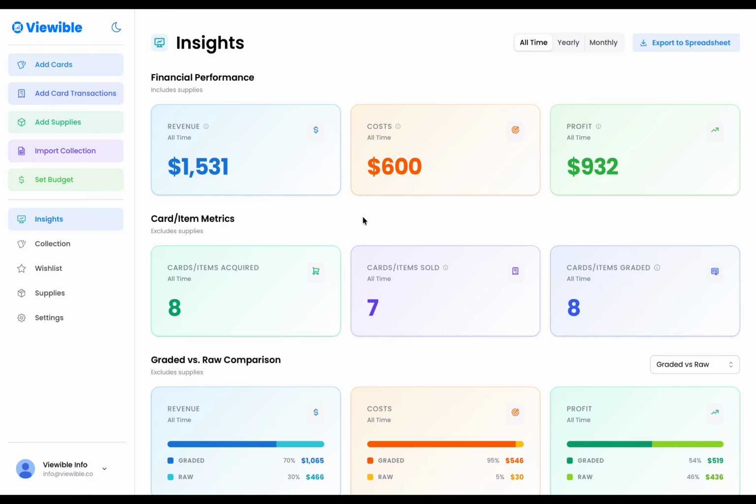This is the Insights tab. This is where you can find some helpful analytics for your collection and supplies, both revenue generated, costs incurred, and ultimately your profit. So here you'll see the revenue. This is currently toggled to all time, and then your costs, so how much you've spent on cards, whether it's purchases, grading, autographs, etc. And then the difference of those two is your profit.